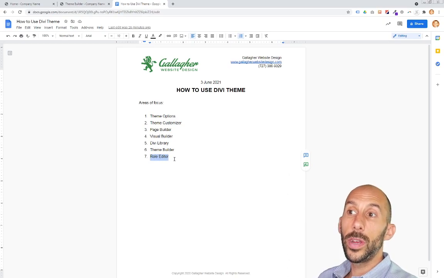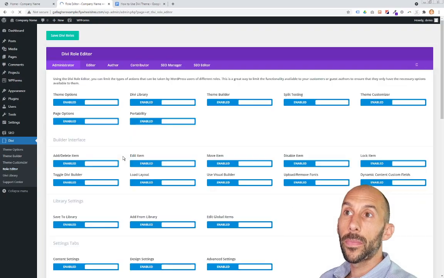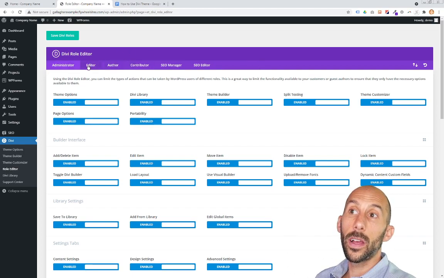Lastly, we want to talk about a thing called the role editor. This is another unique feature to Divi itself. If I come over here, you'll see there's a section called role editor. If I click on that, it's going to pull up what it sounds like. It's a section that allows you to change the role or what different types of users can have access to.